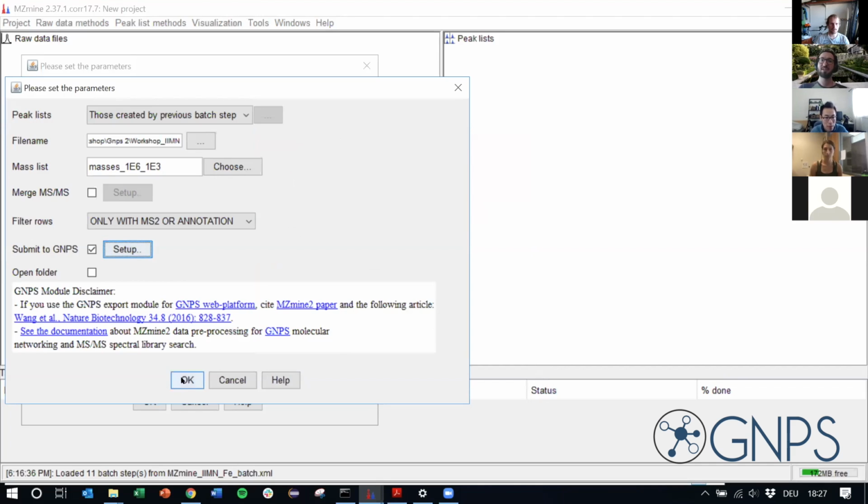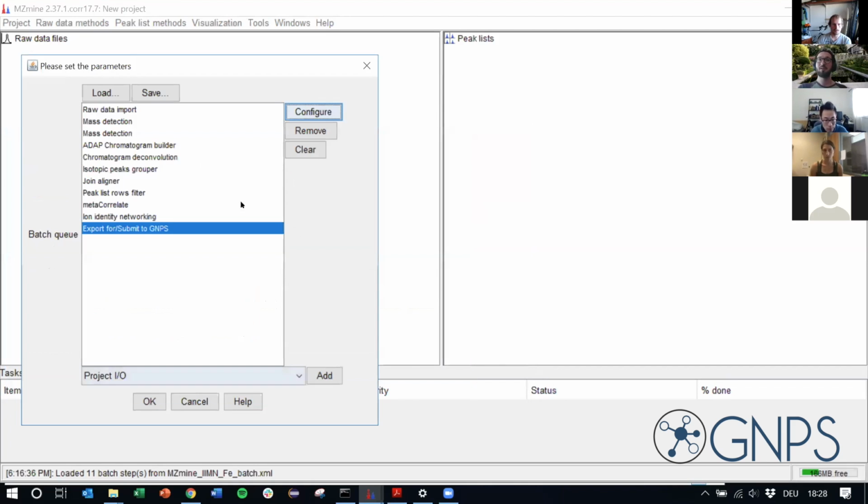And with this, we just close the window. If you want to, you can click this one, and then the folder is going to pop up and show the files that we export directly after exporting them. And with this, we're ready to go. If I click OK, it's going to import the raw data files. It's going to do mass detection, chromatogram building, and so on. And it's going to find all the different ion species.